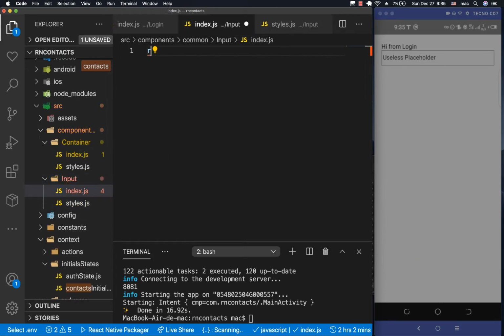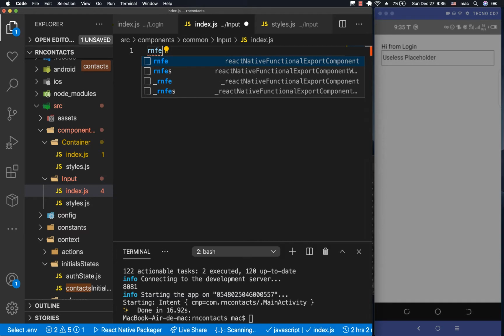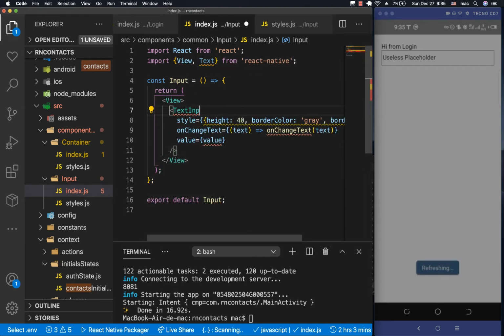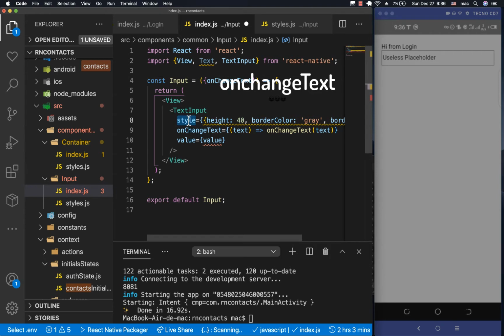Okay, so for the input, we can use rnfe, then we can call it maybe Input. Then let's return the input like this. Make sure we are importing the text input properly. All of these props are going to be passed from the components that are going to be using this. Since these props are going to be passed from the parent component, or the component that's going to be using this input, we can get them in as props. So we're going to get onChangeText. Then for the style, we can also get it. And for the value, let's also get it.